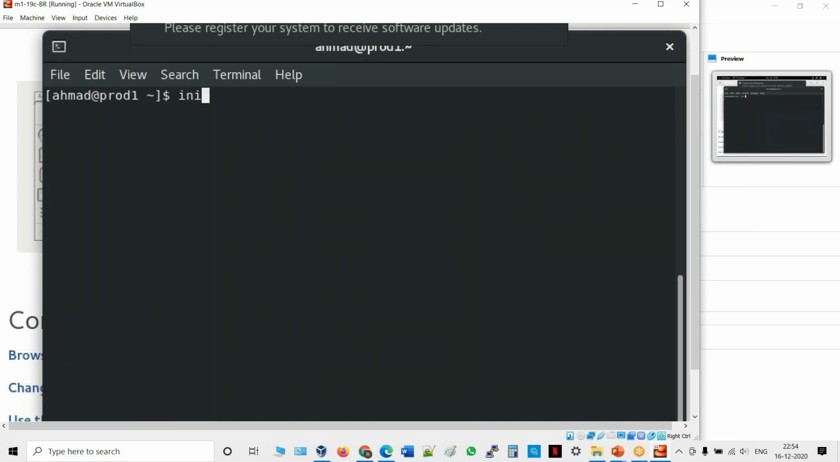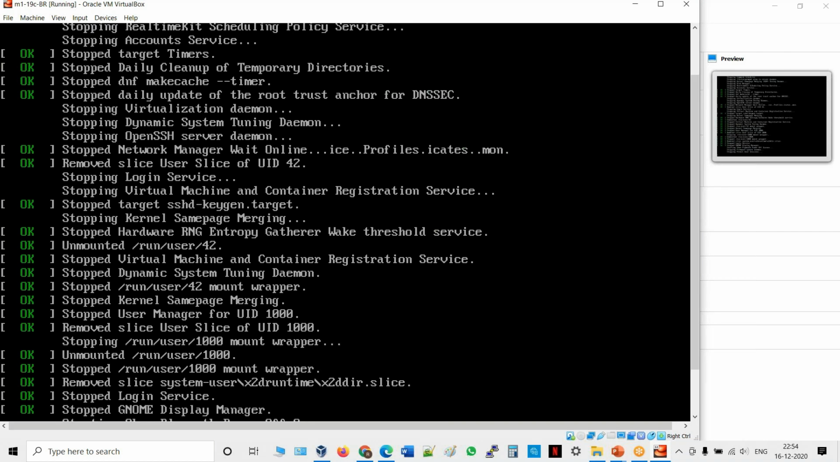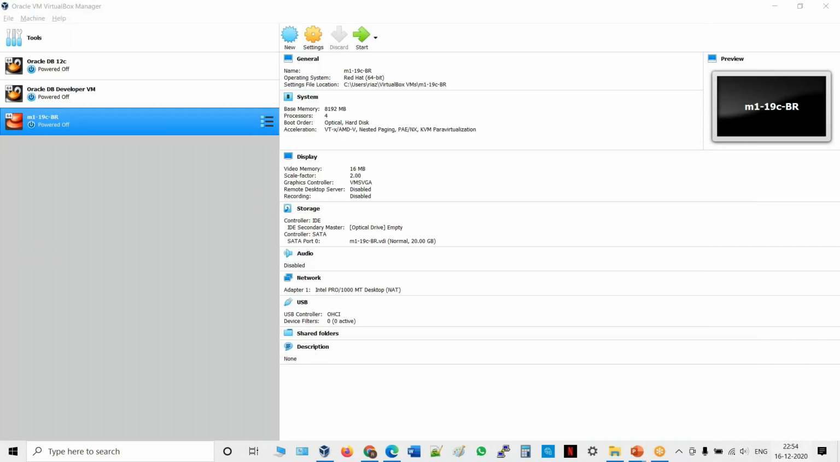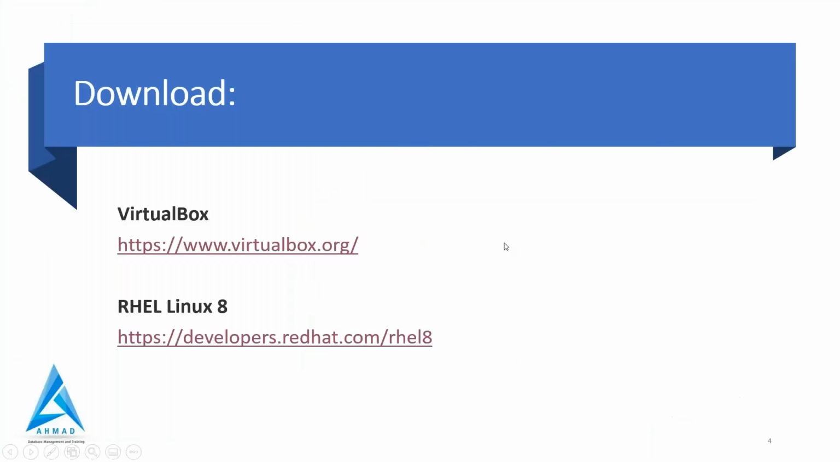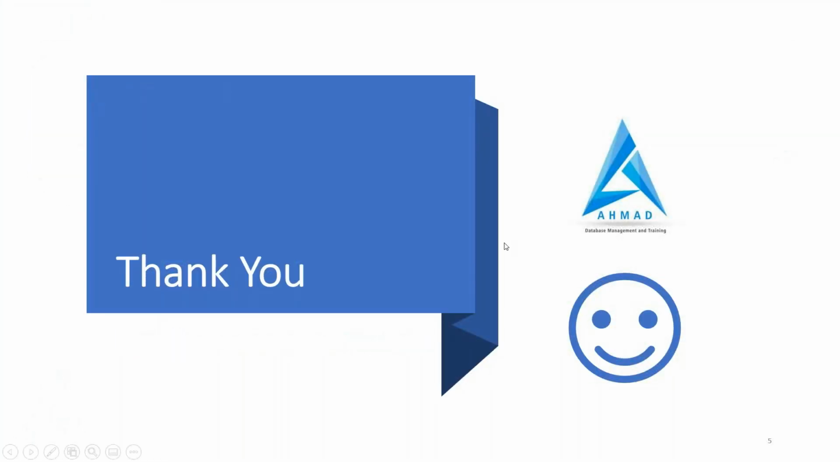So now I'm taking off this machine. Now it will shut down the machine. Okay. So this was the practical, and thank you.